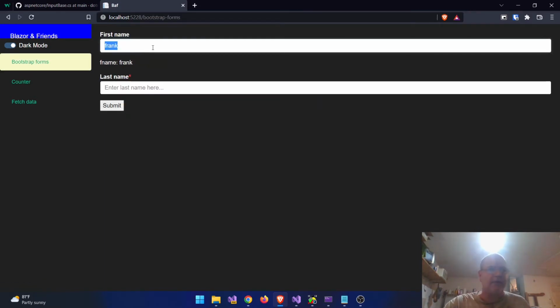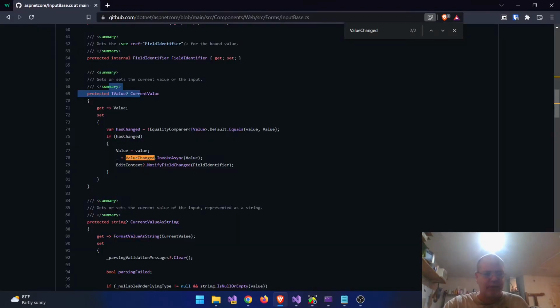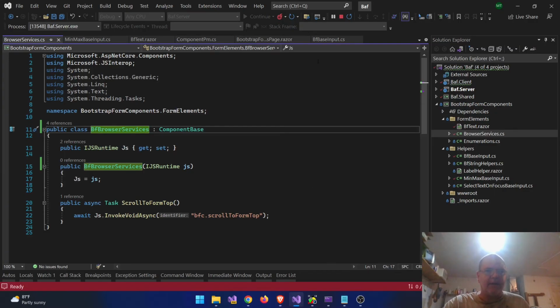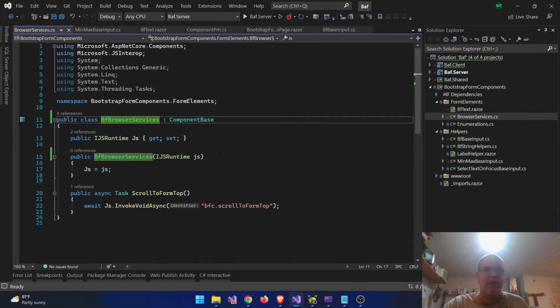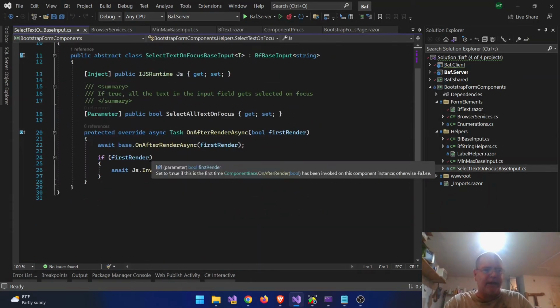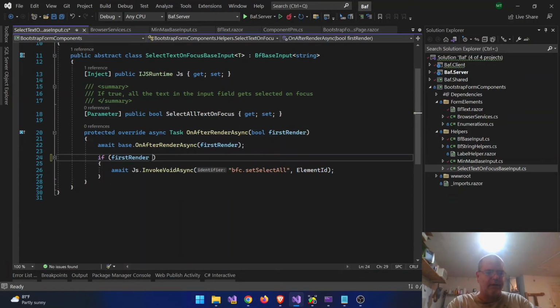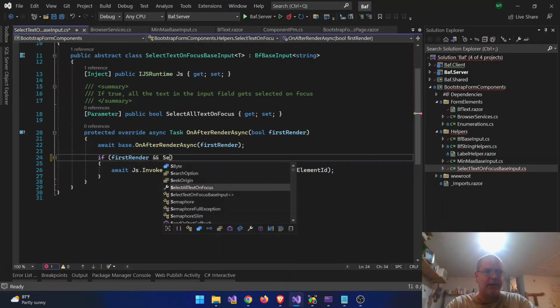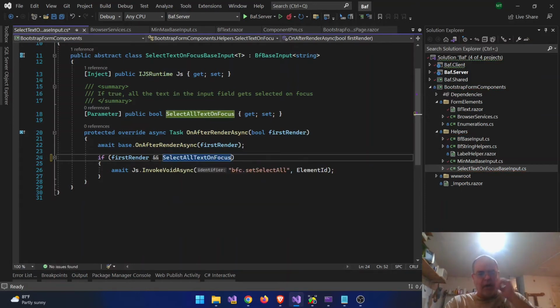Okay. This is another thing too. I forgot to put an if statement on the select text on input base. I need to have this going as another condition if select all on focus. Otherwise it does it to all of them, and sometimes that's irritating when you have to click twice to change a letter.